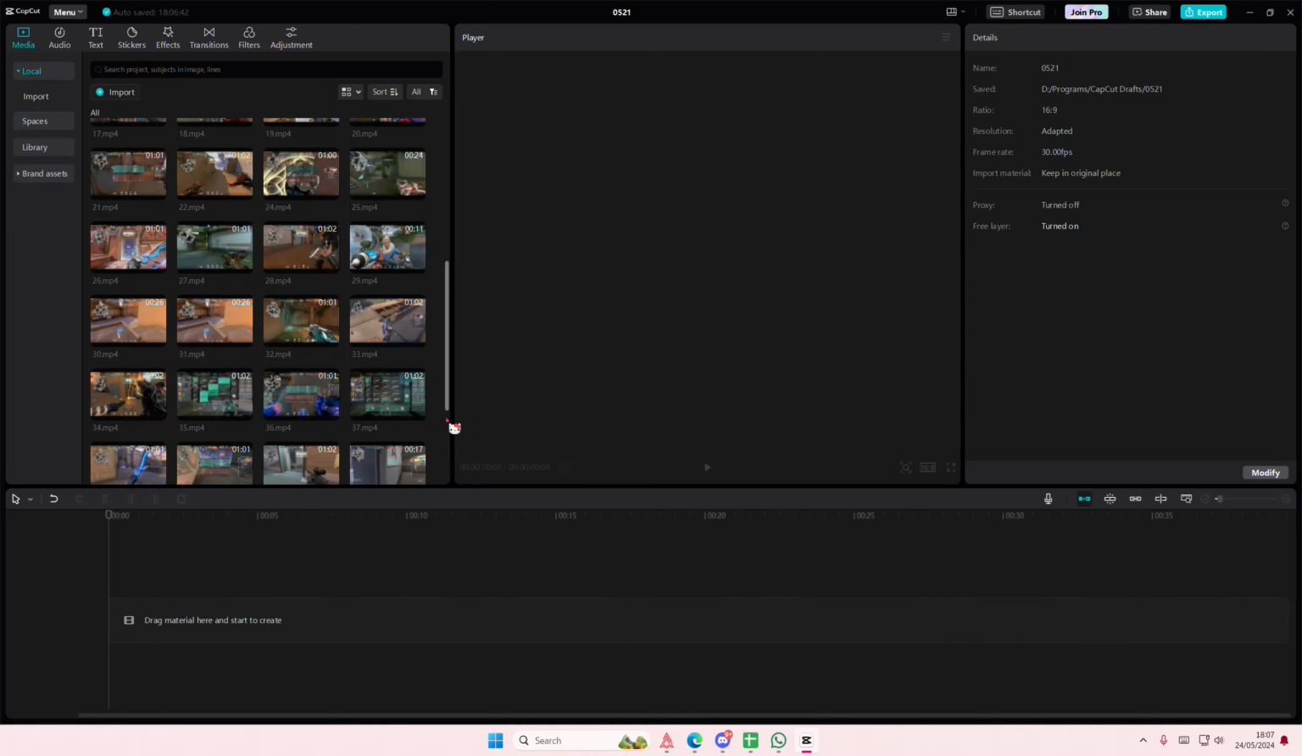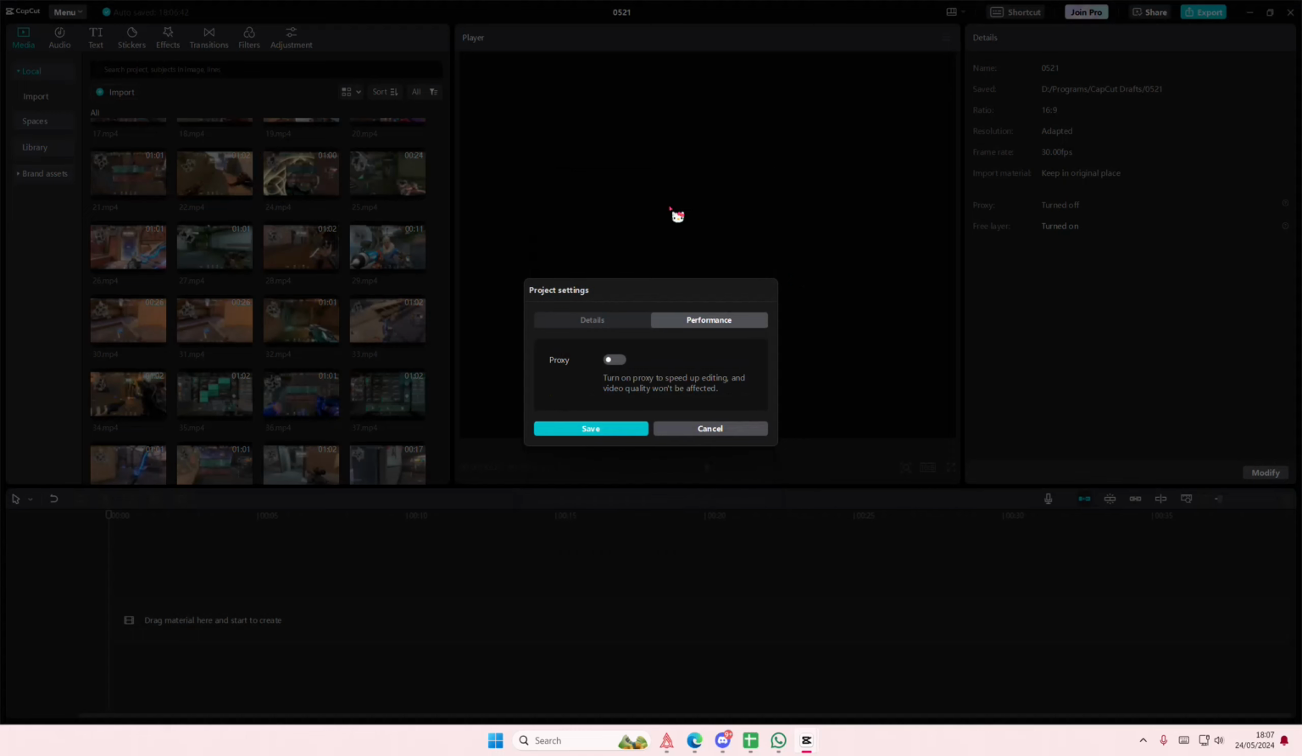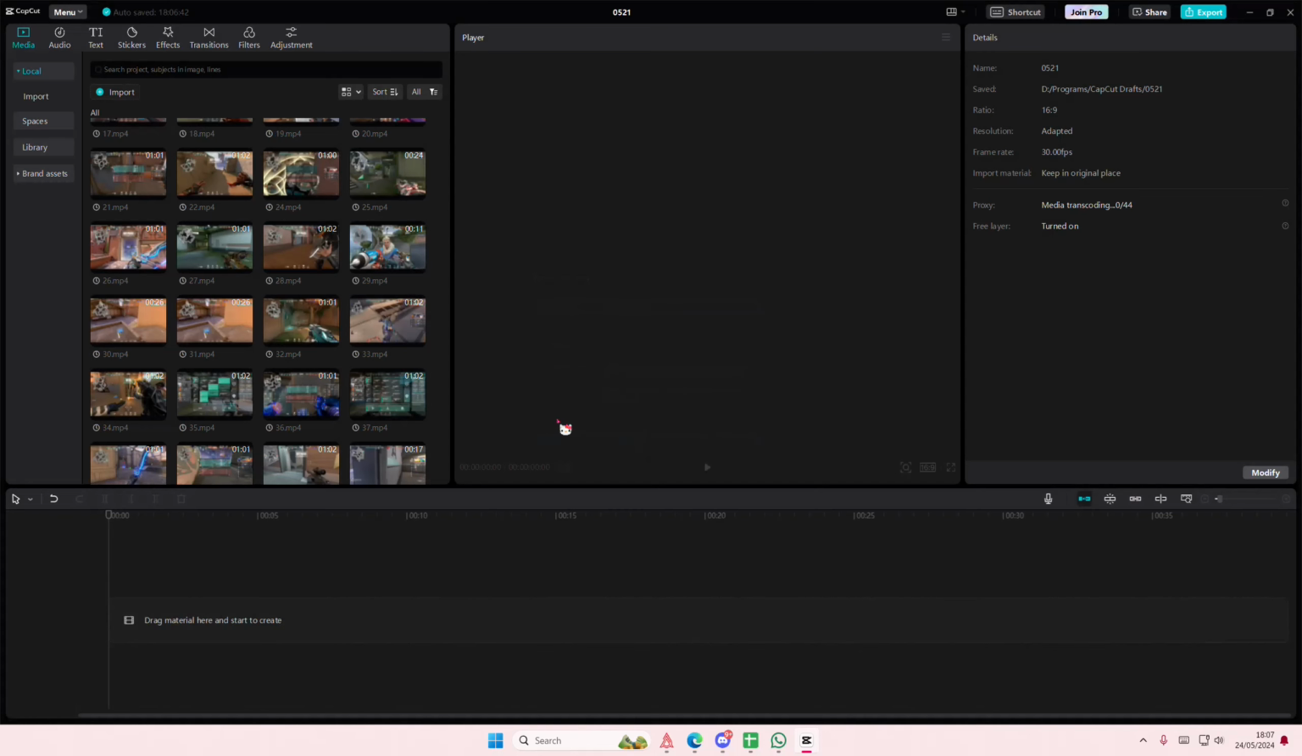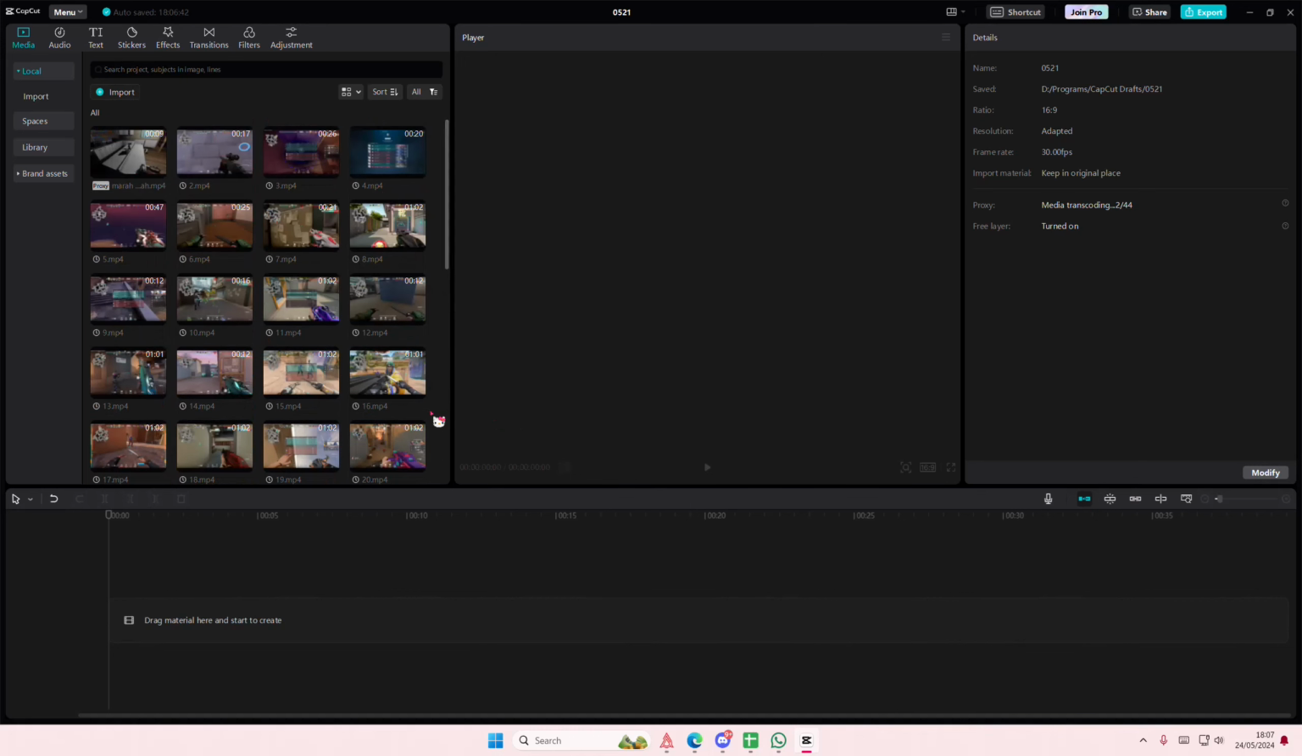In this video I'll be showing you guys what you can do to fix your CapCut PC when it's lagging. So to do so, you are going to select the modify button here first, go to performance, and you're going to enable proxy. You're going to then select the lowest resolution, and it's going to convert the material to that resolution. But don't worry, it's only going to do that for the editing, so it's less laggy, but when you export it, it's going to change it to its original resolution, I think.